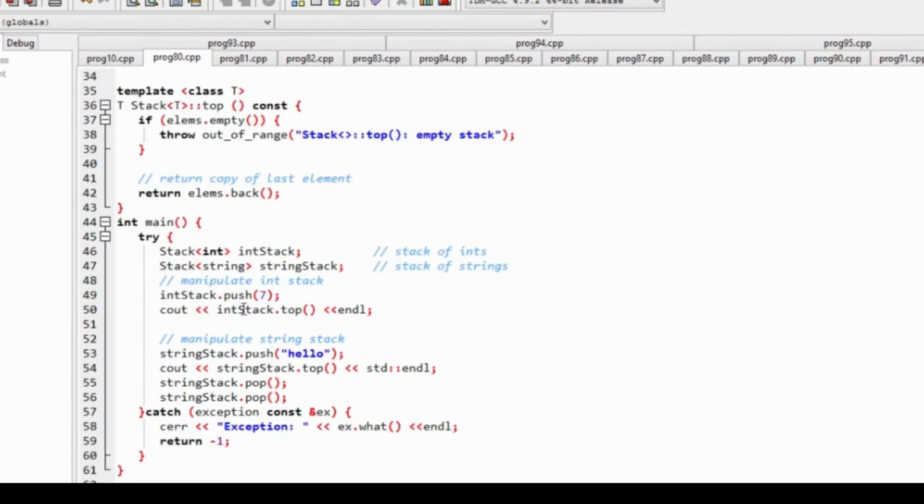Now here we are pushing into this int stack the value 7, and then we are printing the topmost element of that. In the string stack, we are pushing the string value hello, and also printing the topmost element's content. Now we are popping out the first element, and that will be popped out. And the second time we are calling this particular pop.